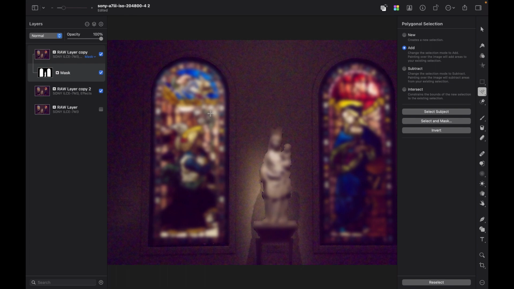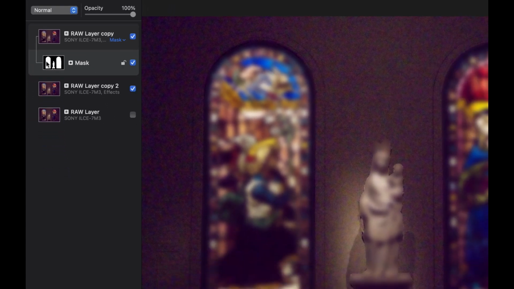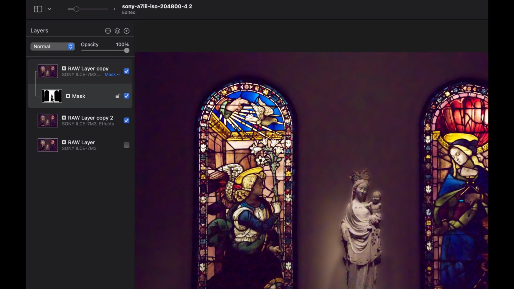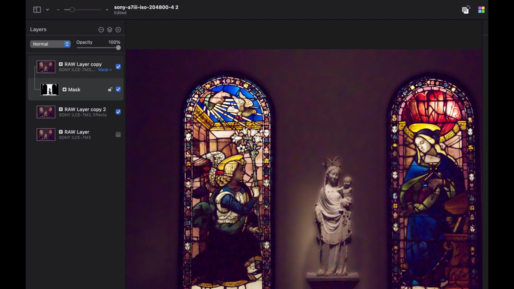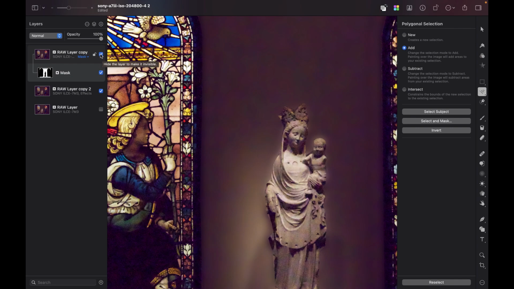So as you can see, the mask is actually incorrect because the white areas will reveal the top layer. What we want is the white areas, the parts we selected, to reveal the bottom layer. So we need to invert the mask. To invert the mask, all we need to do is make sure the mask is selected and then just Command-I. And as you can see now, it is correct. And you can see now the background is nicely blurred. If I uncheck the top layer, you can see now how much noise has been removed.